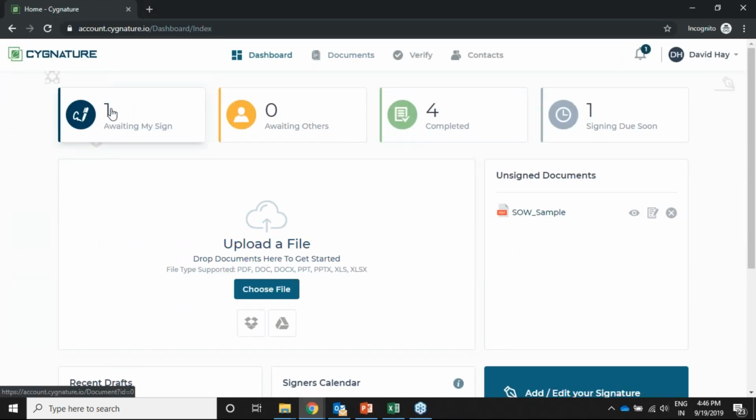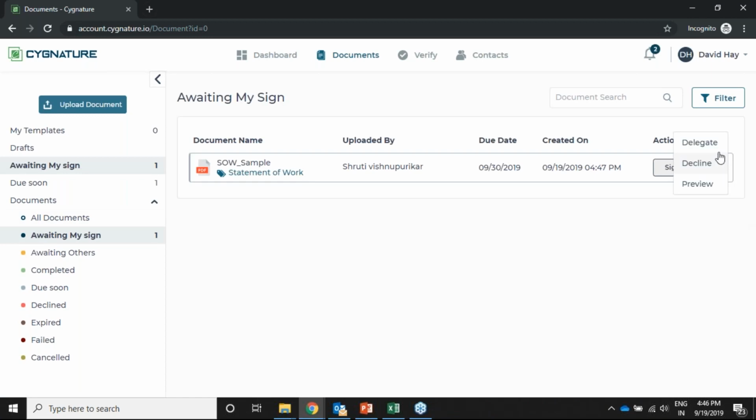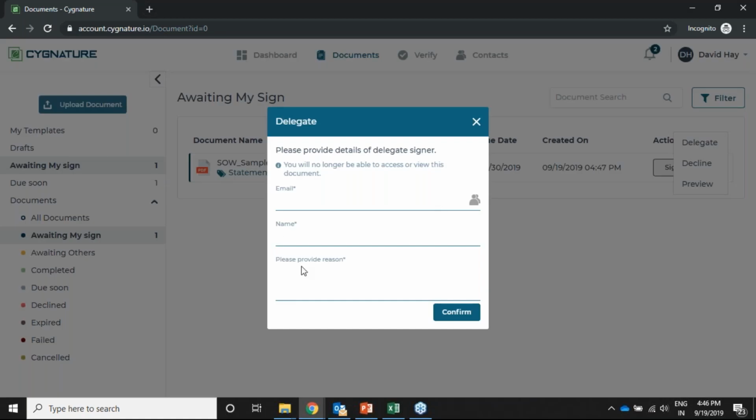Okay, so this is David Hay, and I'm getting a notification here awaiting my sign. So now I don't want to sign this document. Like David Hay doesn't want to sign this document. So he has two options. He can either delegate the document. So let's say I want to delegate. I want to send this document to somebody else, and I want that person to sign the document. So I can just delegate the document, putting a mail ID of that person, his name, and I'll just provide a reason. So once I delegate the document to somebody else, I won't be able to access that document, and the person to whom I have delegated the document will be able to sign the document.